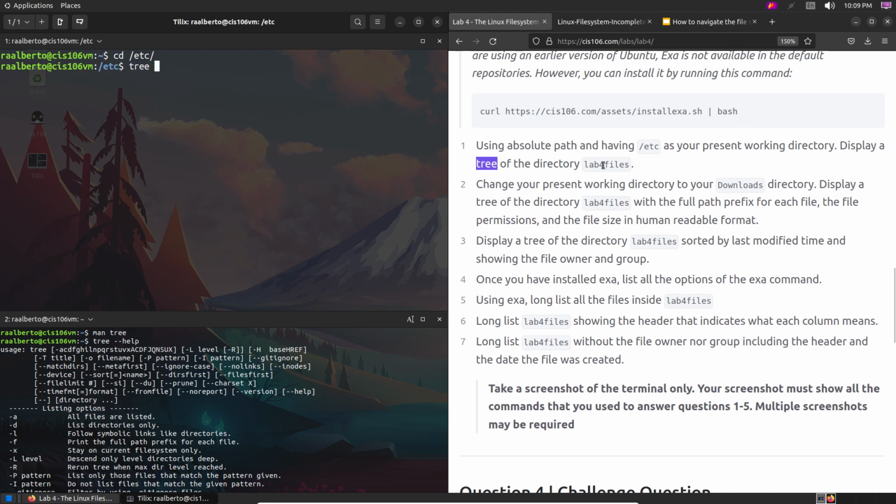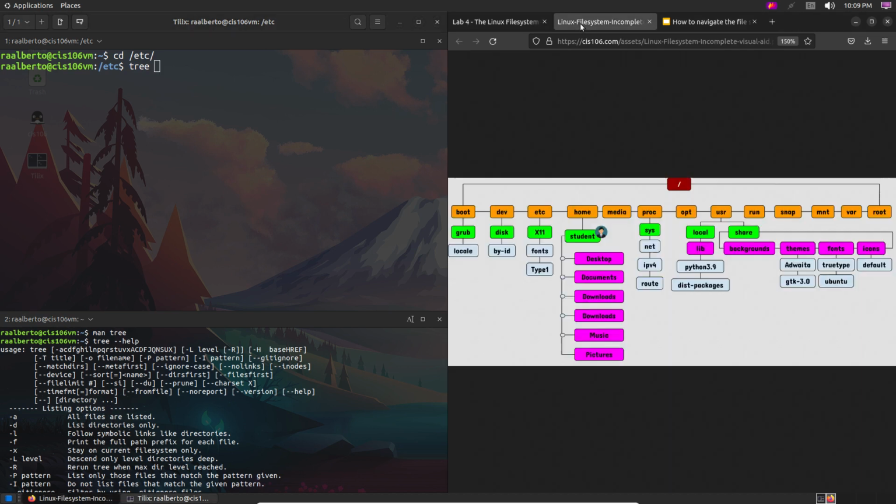And now we need to reach our lab4 files. Remember, at the moment we are inside /etc. We are here. We need to go here. So we're going to start at the root, right? From here, we go to root, then we type home, then we go to our home directory, and after we're there, we type lab4 files. Now, wouldn't it be nice if there was a shorter way to do this?